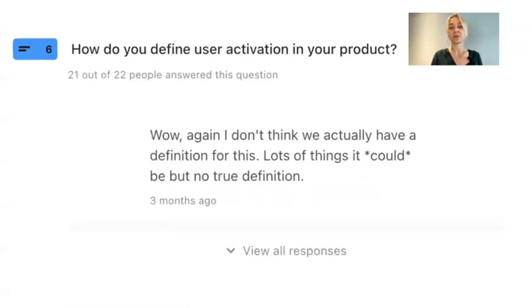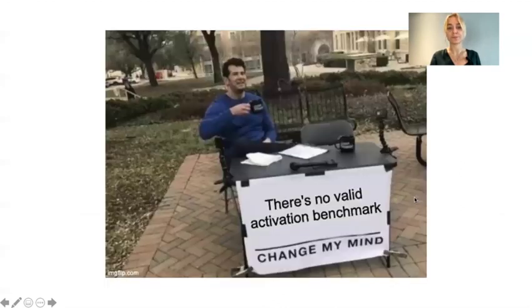Right, how do you define user activation in your product? Well, and this was an interesting answer. Again, I don't think we actually have a definition for this, right? Lots of things it could be, but not true definition. Okay, so a lot of our users were actually confused how to define activation in their own product.